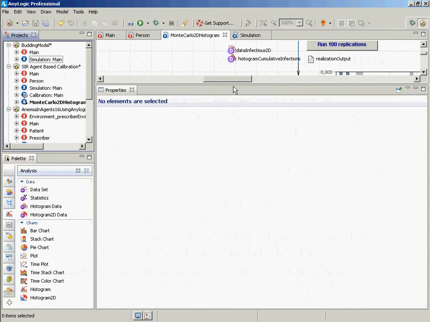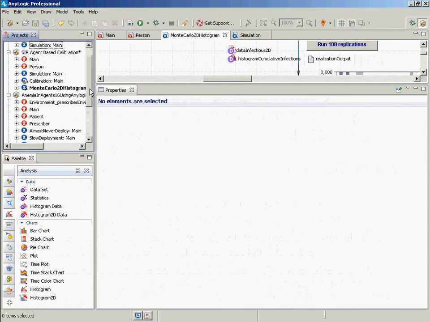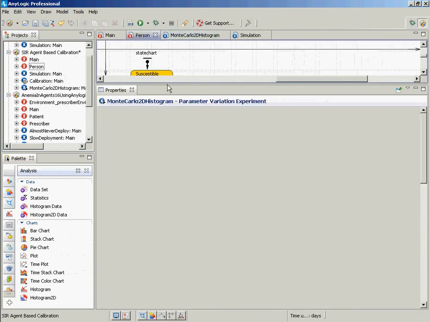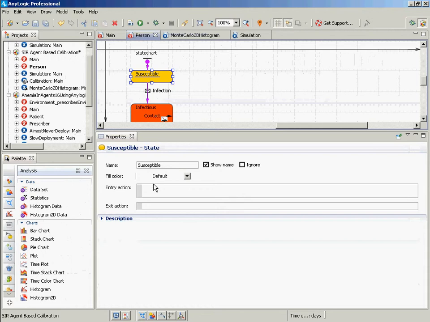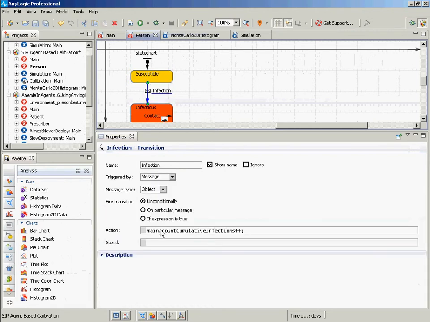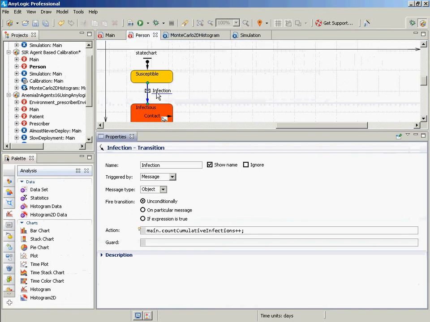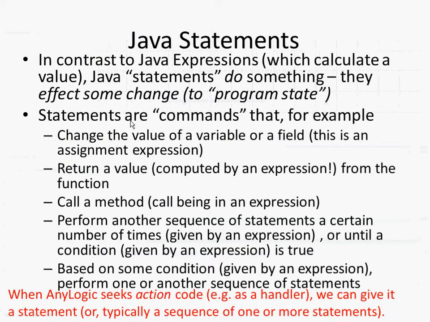So let's go take a look at an example. Here, if we look at this, we have this entry action, exit action. Same thing with the actions associated with these transitions. What it's looking for there is a statement. It's looking for statements to tell it what to do. It's not looking for a value. It's saying these are the things to do, the actions to undertake. Okay? And often we put more than one statement.